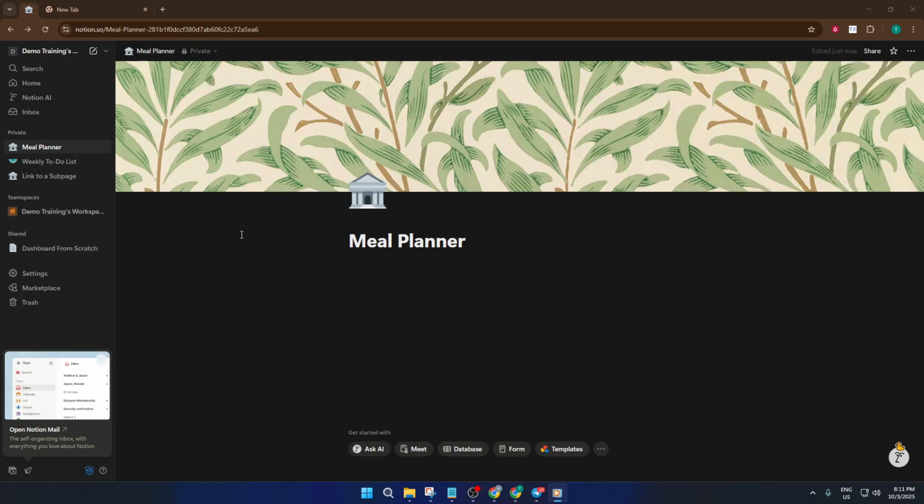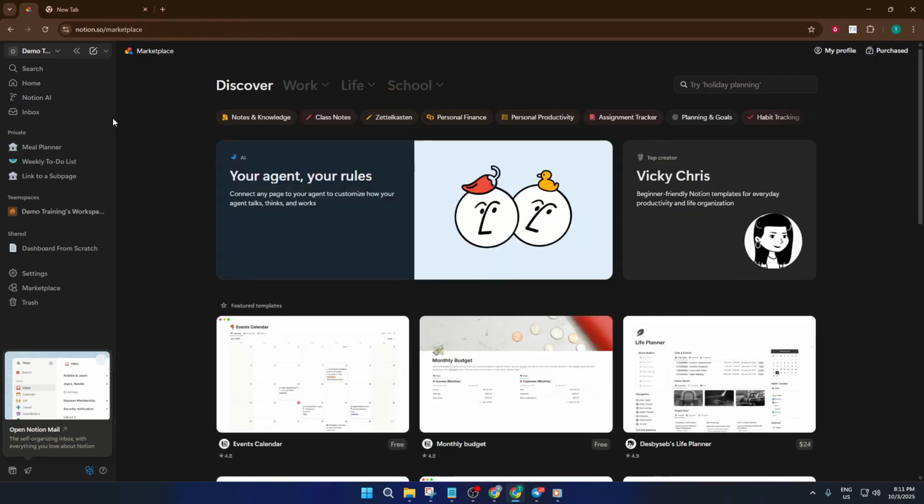First things first, there's no need to start from scratch. For this demo, we're going to use a free meal planner dashboard template. That's going to speed everything up and give your meal planner a professional look right from the get-go. If you've ever started a project and felt overwhelmed by a blank page, templates are like getting a helpful head start. And don't worry, you can always customize things later to make it truly yours.